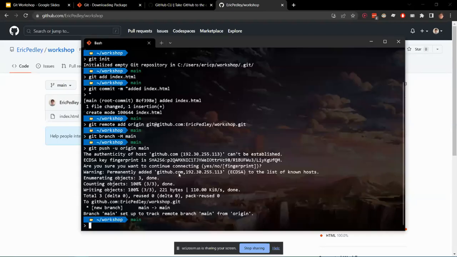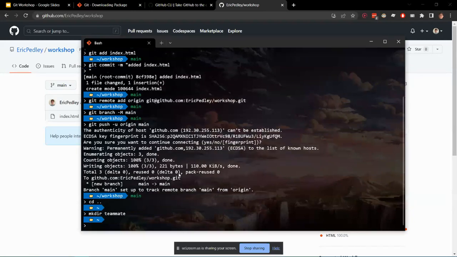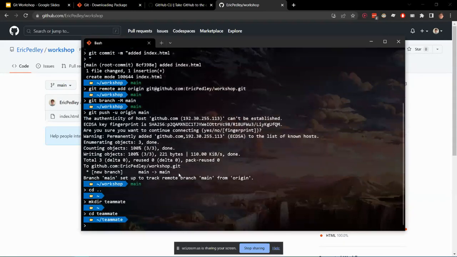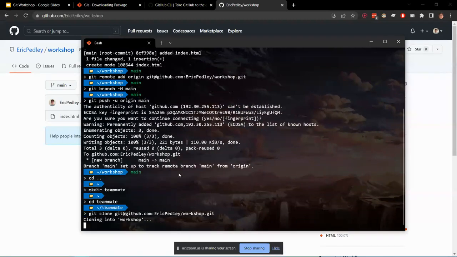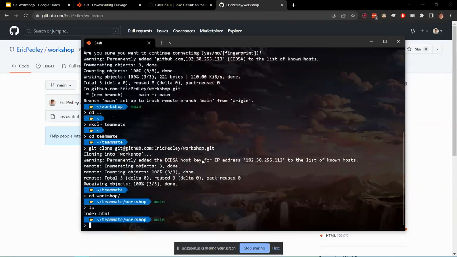So I copied that. Okay, so say I'm my teammate. Imagine this is on a different computer. I'd run git clone and then paste in the URL that I just copied. Okay, so now I have a folder called workshop. And ls lists the files in the folder I'm currently in. So I did ls, and I see there is a file called index.html. So I've successfully cloned the repository.